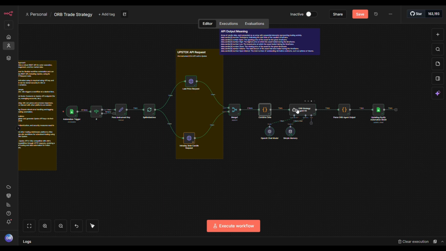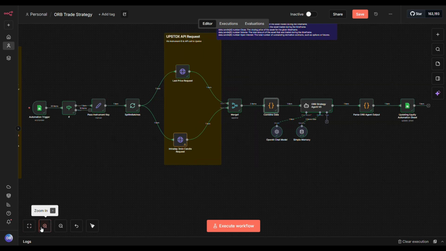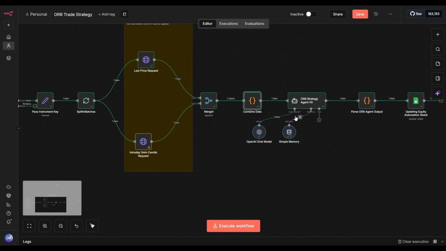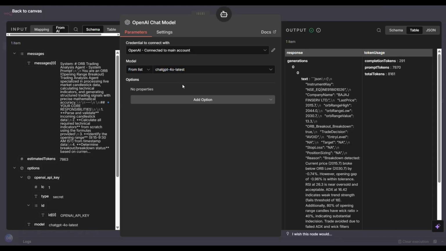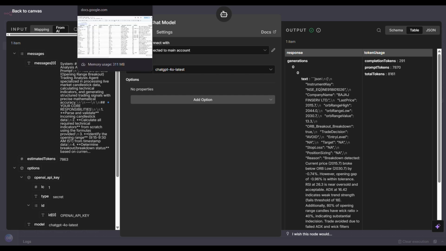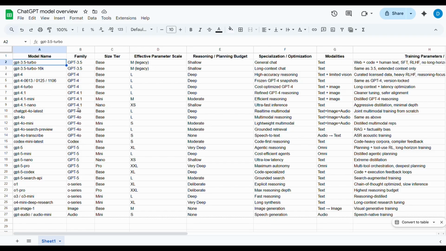The next is where everything is, right? All the analysis takes place, which is the ORB trading strategy. This is our agent, and for this agent we use the OpenAI chat model and a simple memory just to store previous outputs. So if I open this, this is where the entire analysis happened. You see that right now I'm using the latest ChatGPT 4 model, but given the use case, I might want to use more complex models. But again, you have to be mindful.